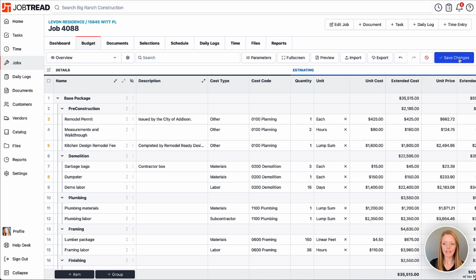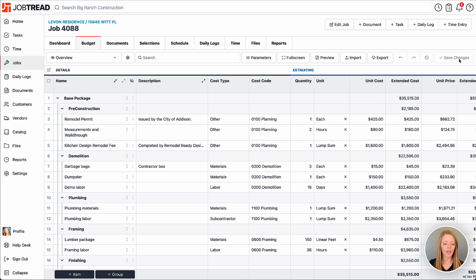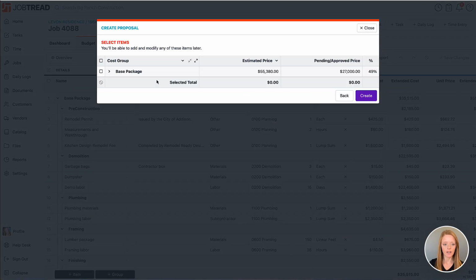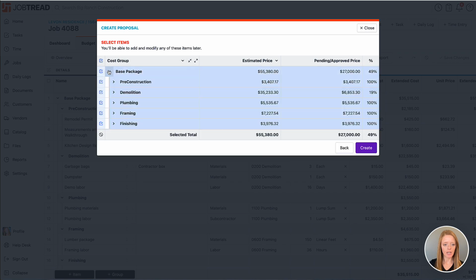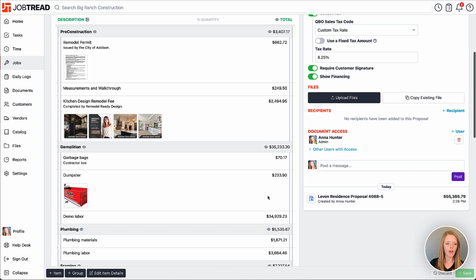So why would we want to add files and photos to our cost items or cost groups? Well, they can add to your documents whenever you create a document. If I create a new document here and choose a proposal, let's add everything from my budget in that proposal. Now I can see those files on my proposal, and they were selected from other locations in JobTread.